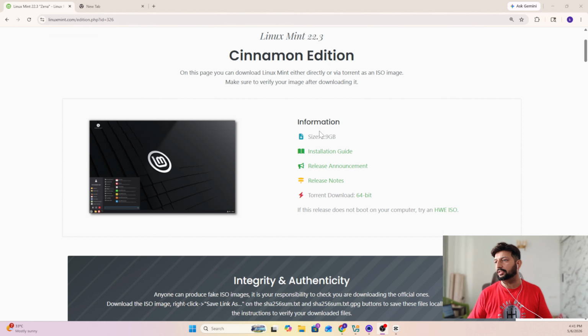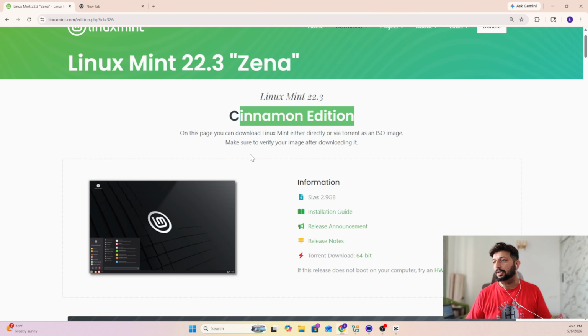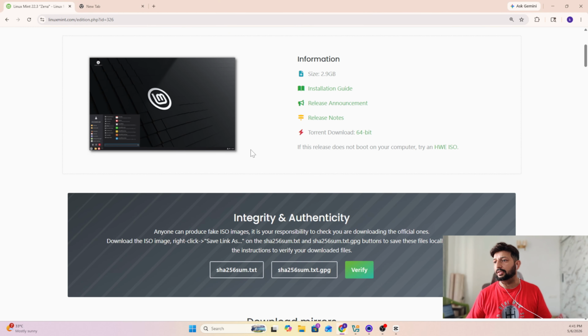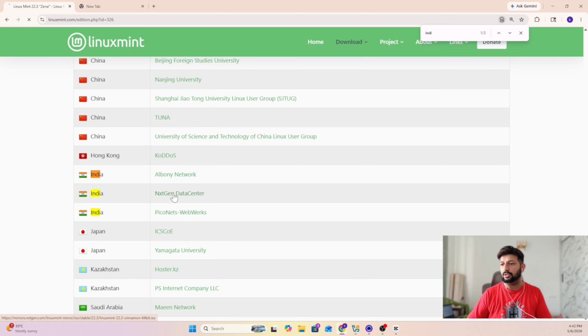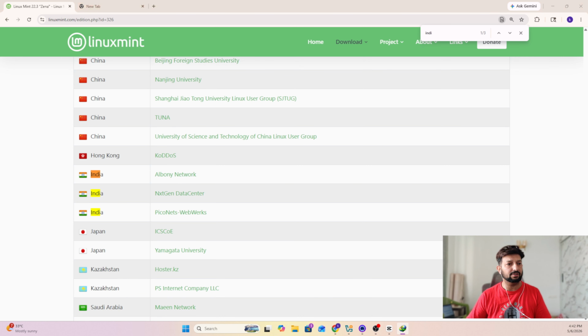On this page, it tells you the size of the ISO file, and if you scroll down, you will see multiple mirrors. These are the different locations and different servers where you can download this ISO. I'm going to choose the one nearest to my location. I'll choose India, so I'll download it from this data center. Now it depends upon your internet speed how quickly your download will complete. The download was completed. I have the ISO and I'm going to install Linux Mint on a virtual machine.